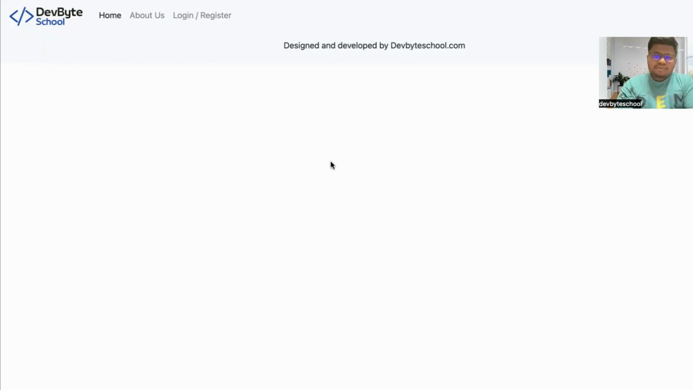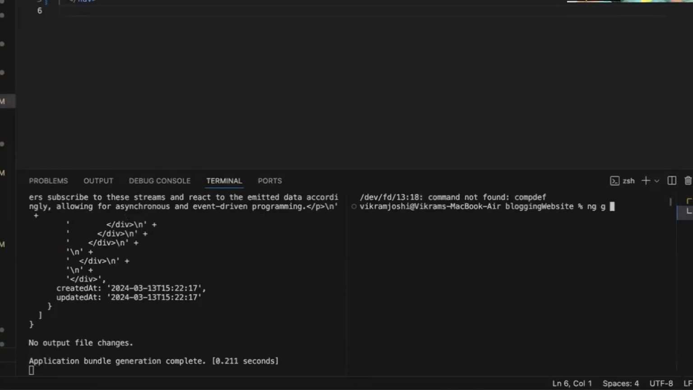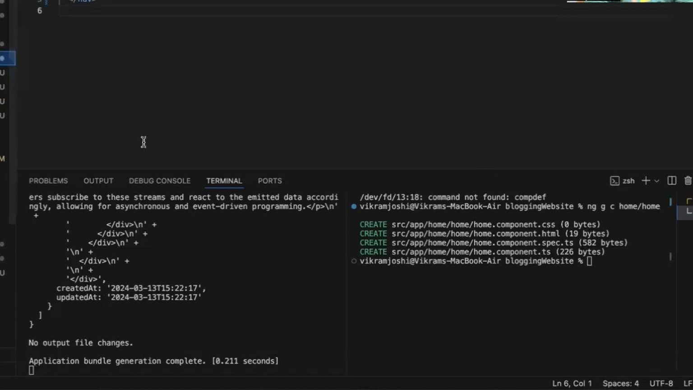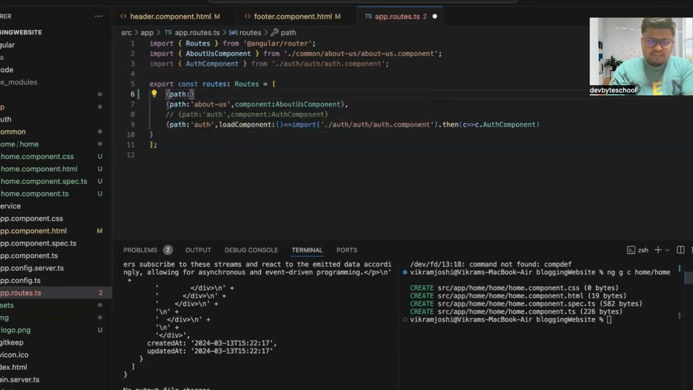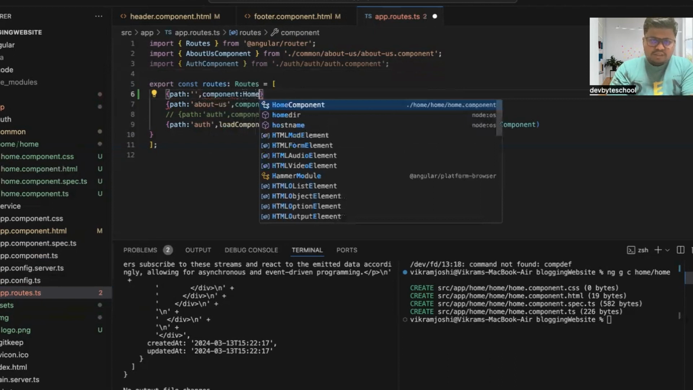So we will create one home component. To generate a new component, as we already know, the command is ng generate component. Inside home, we will create the home component. Okay, great. Home component is created. Now what we need to do is, on the blank path we need to load the home component, right? In order to do that, let's open our routes file. We can mention like this: path is blank. Then we need to load the component, which is the home component.